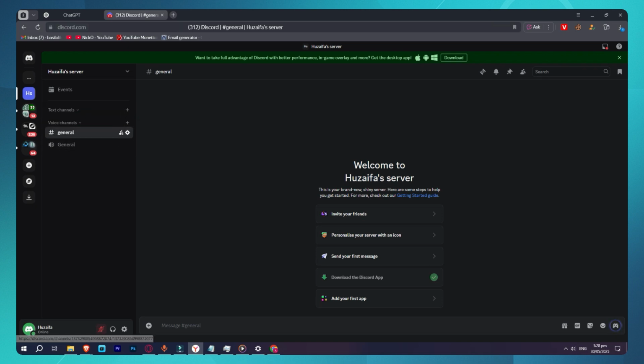Now, if you want to move a channel into a different category, drag the channel into the category area, and you'll see a highlight when it's ready to drop. You can do this for text channels, voice channels, and even announcement channels.